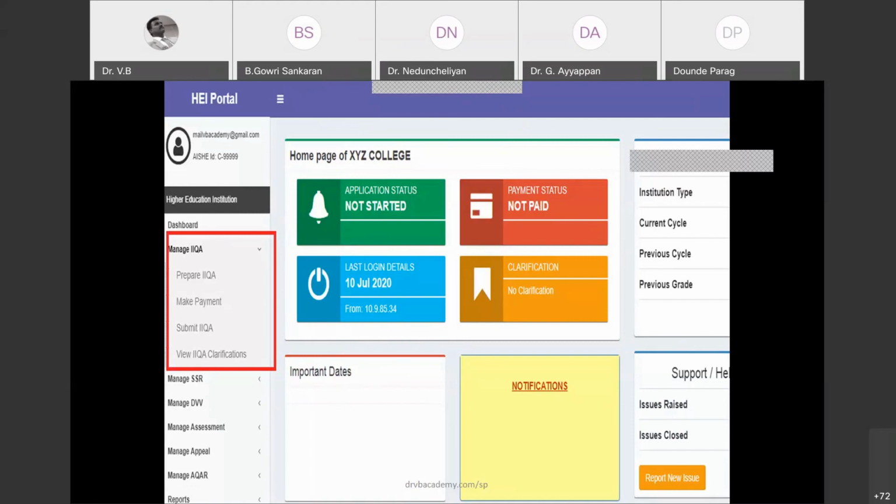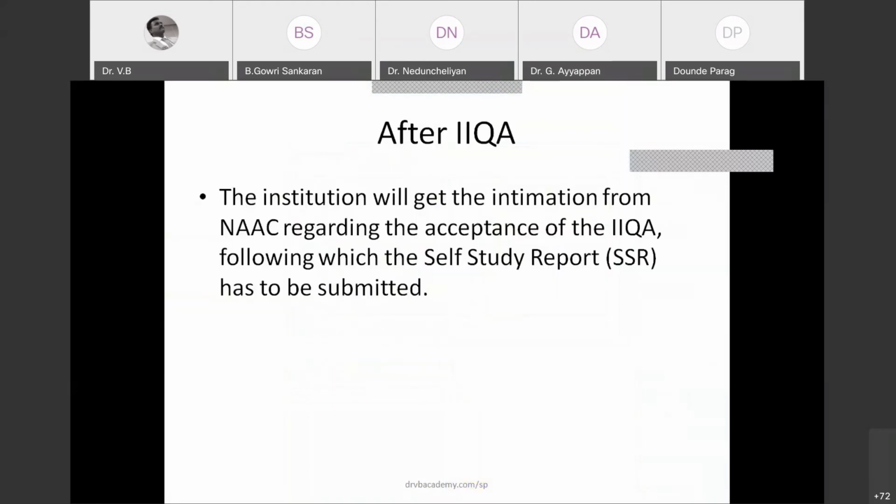And once everything is done, the IAQA would be processed by NAAC. And the institution will get the information from NAAC regarding the acceptance of the IAQA, following which the most important one, that is the self-study report, has to be prepared and submitted. So now, as we proceed to the preparation of the self-study report, which is the most important one and has to be understood by each and every faculty of the institution, one important thing we have to note is, once the IAQA has been approved by NAAC, NAAC gives you 45 days time to submit your self-study report.